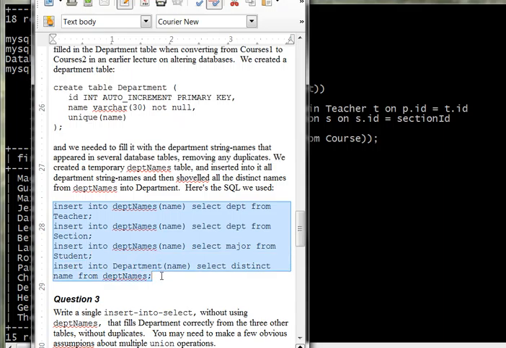Recall that. So question 3: write a single insert into select, without using department names, that fills department correctly from the 3 other tables without duplicates. You may need to make a few obvious assumptions about multiple union operations.